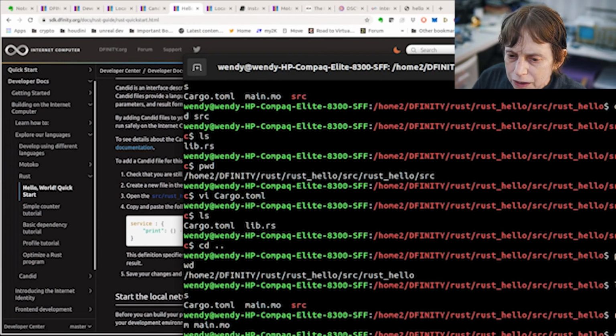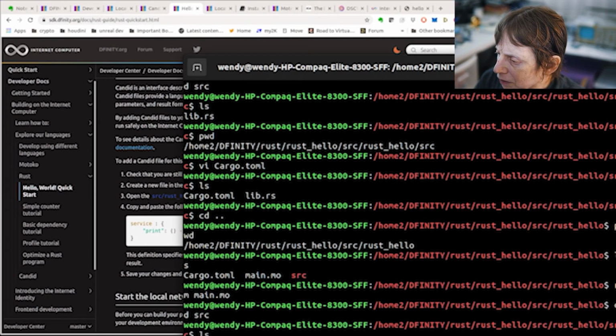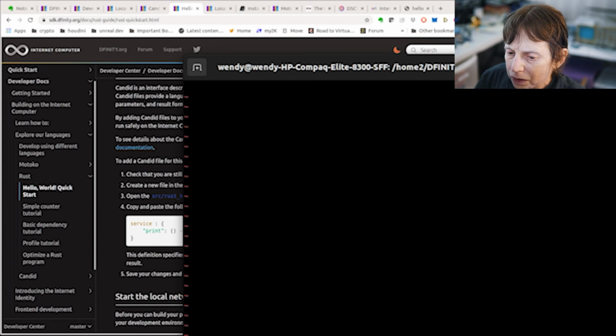So let's see. Source, Rust hello source. And we're in source, Rust hello source. And create a new file. Okay, so now we're going to create the DID. That's the interface definition. All right. So, and we're going to copy and we're going to paste this.